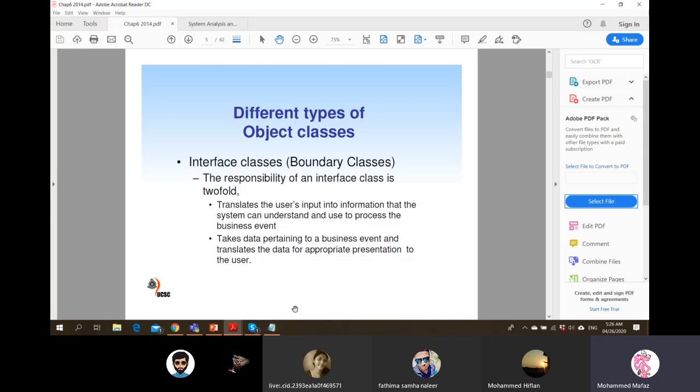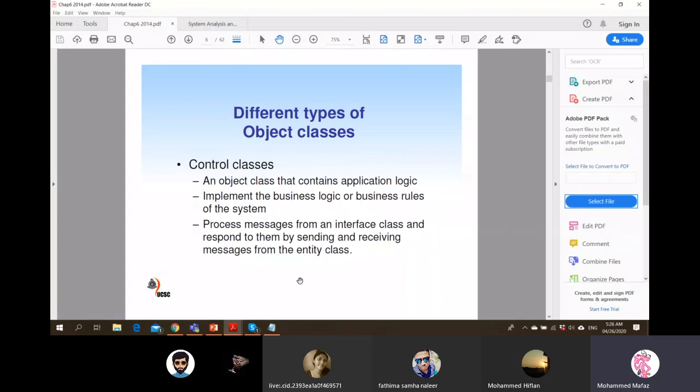Then you have control classes, another category of class diagrams. An object class that contains application logic, implements the business logic or business rules of the system, sending and receiving messages from the entity class. Okay. So what is this control class? How is it different from an entity class? What did we learn under entity class?